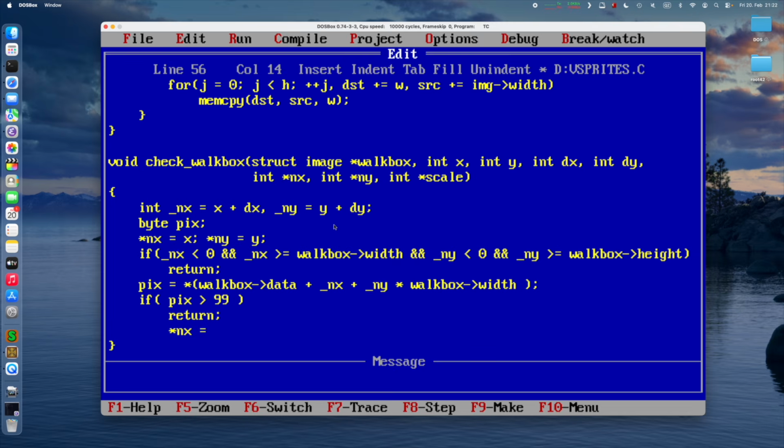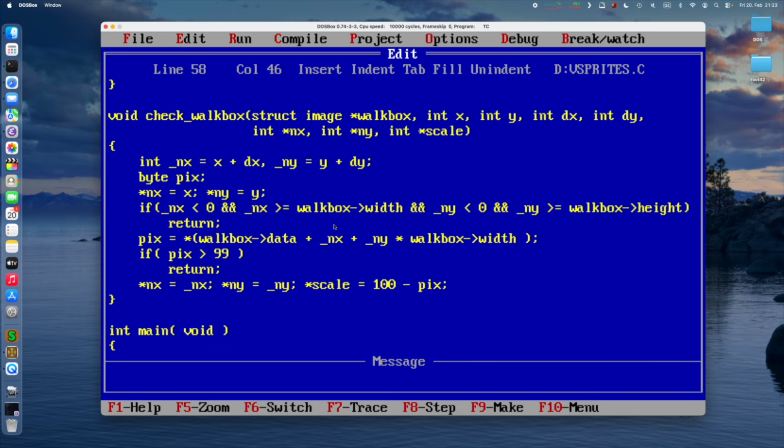Everything else should be walkable. And if that's not the case, we can actually return the tentative new position as the new position. So that's that, nx equals _nx, ny equals _ny. And of course we can also set the scale factor. And the scale factor is 100 minus the pixel, because I inverted the shading basically. But that's up to you. You can also define it differently. And that is already everything there is.